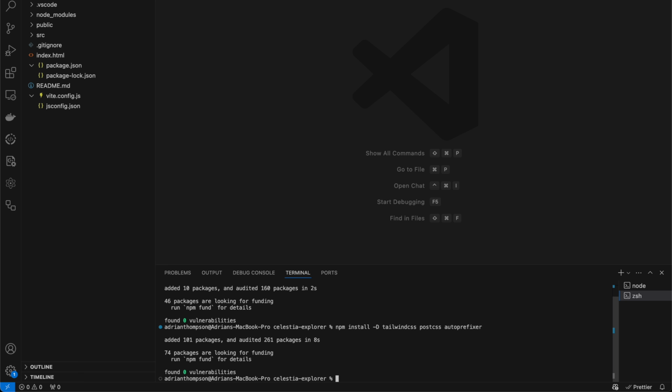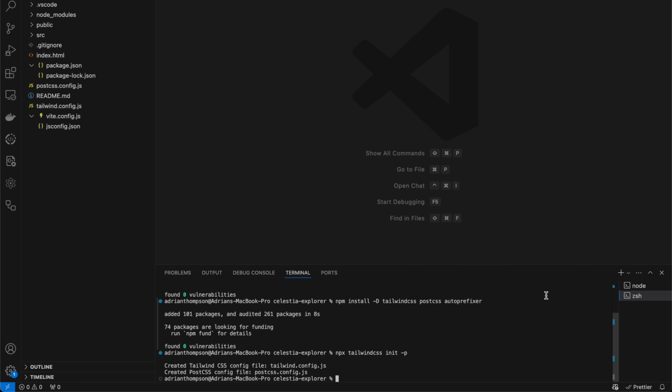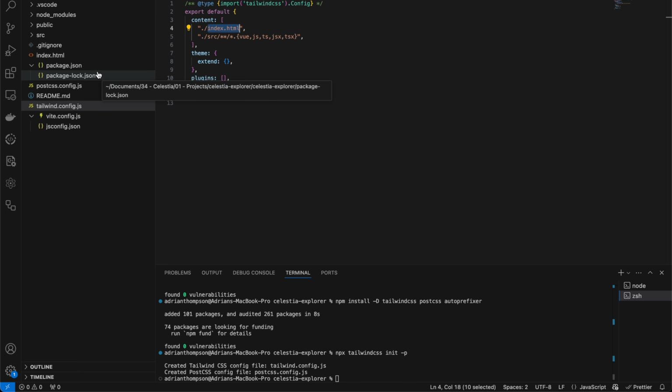So once that is installed, we just need to initialize Tailwind CSS. So we'll do that by executing npx tailwindcss init -p. So this created this Tailwind config right here, along with this PostCSS file. The only change that's required for the config is to add the following content. So this now allows for Tailwind CSS styles to be added to the index.html file and all source files.